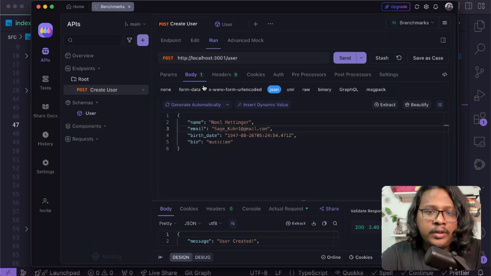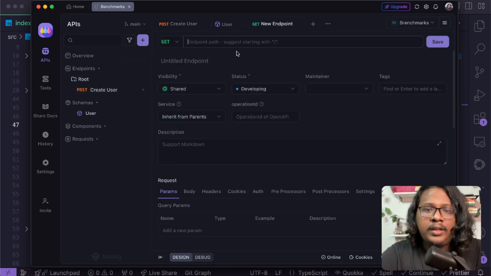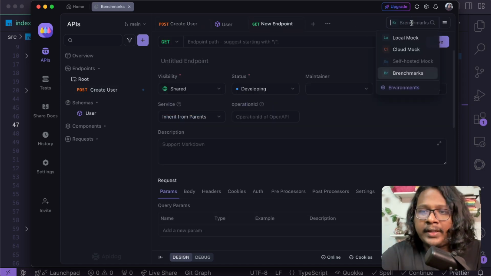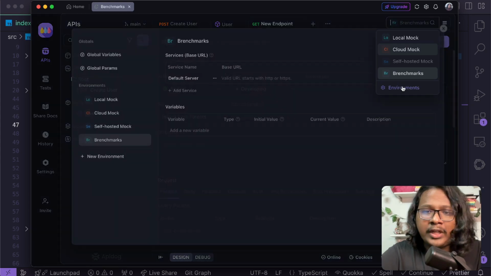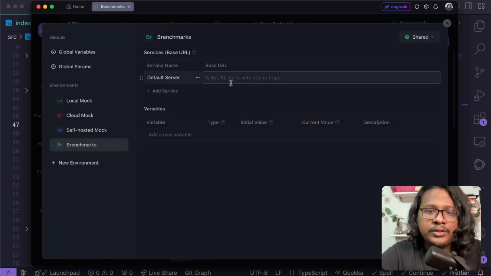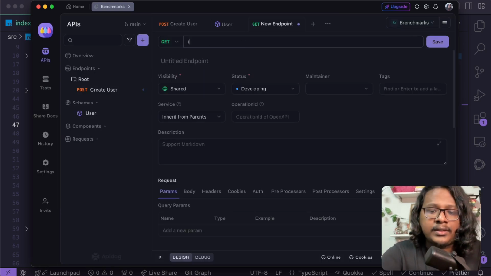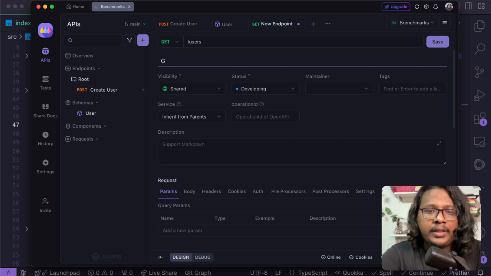So let's create a new endpoint, and here you can pass the whole route like we did in create user, but a better way would be to create an environment variable. So go to environments, and in the default server we'll just paste the server address, save. Now here we can just say slash users, we'll give it a name, get all users.